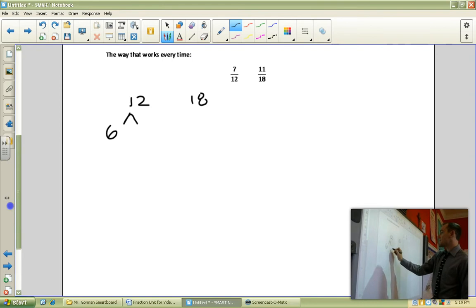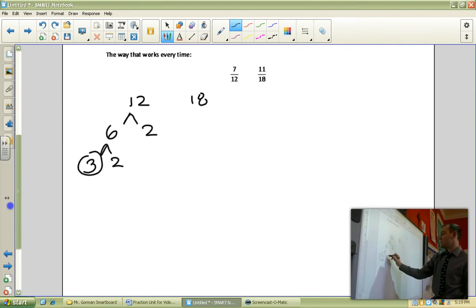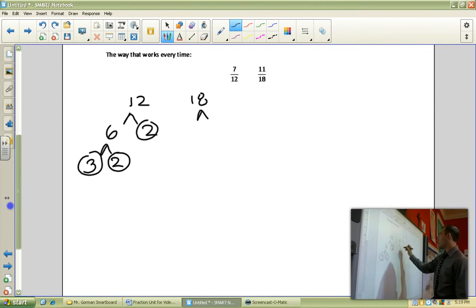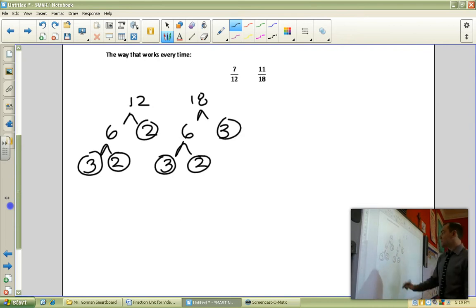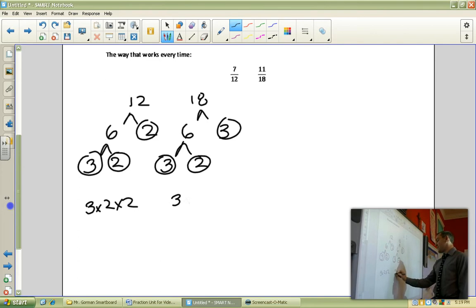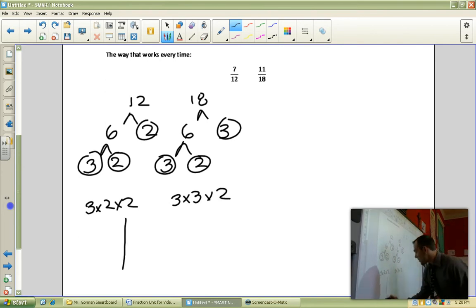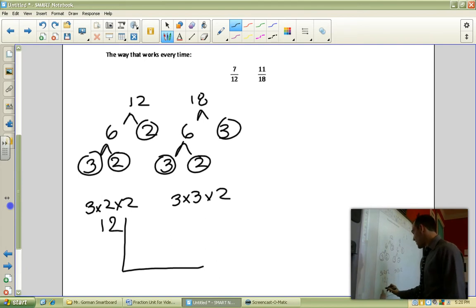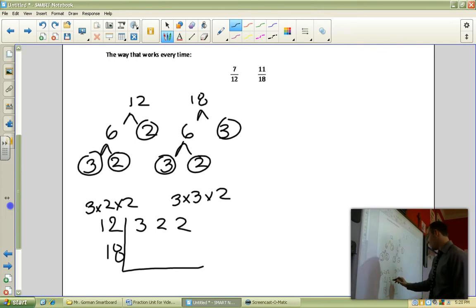Okay, got 6, 2, 3, and 2. There's my finished list here. I'm going to have 6 and 3, 3 and 2. Those are all prime numbers. So I've got my prime factorization for 12, 3 times 2 times 2, and for 18 I have 3 times 3 times 2. All right, you guys remember this, I hope. We've got a 12 and an 18, and we're going to put in 12's 3, 2, 2.